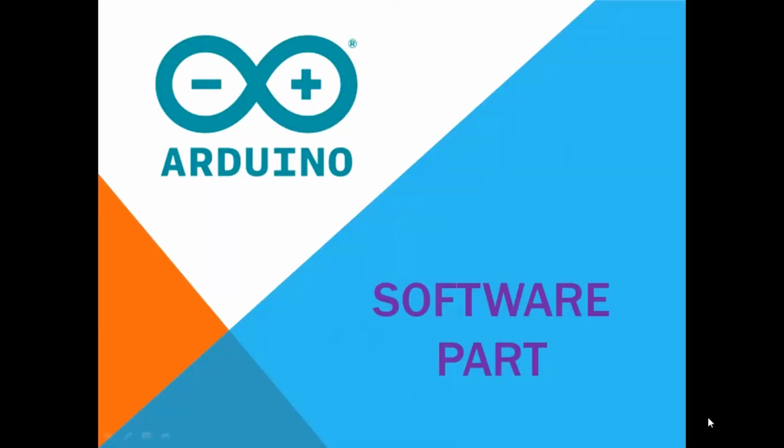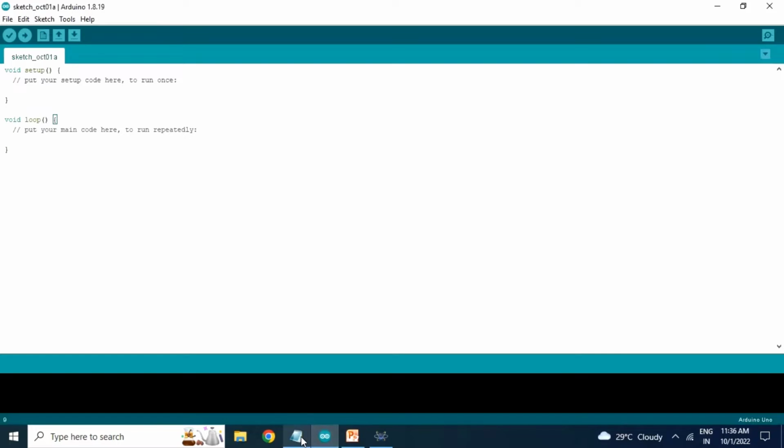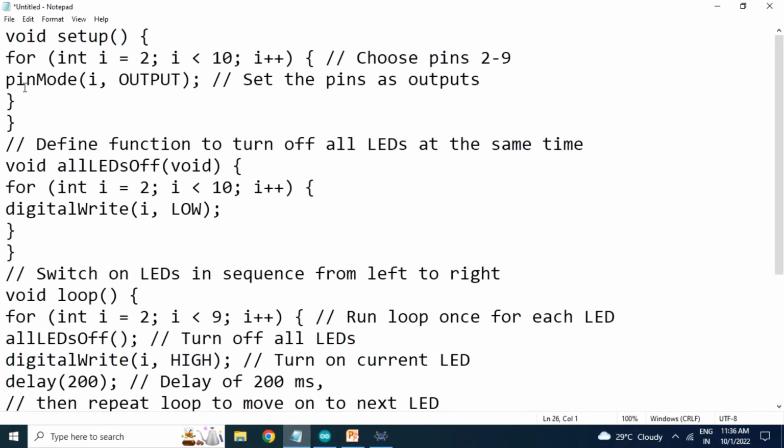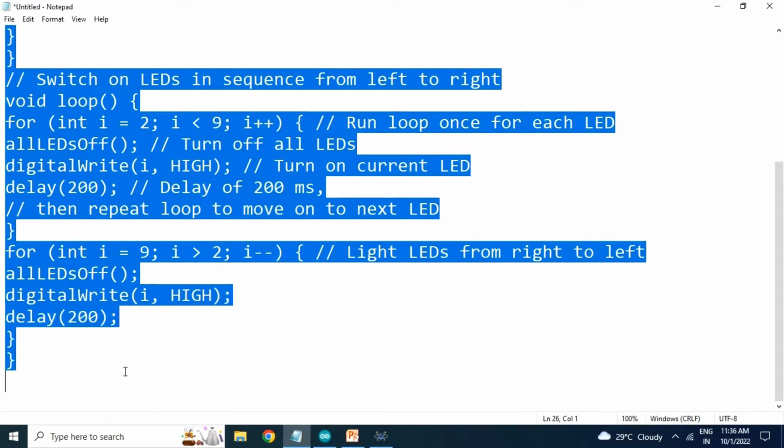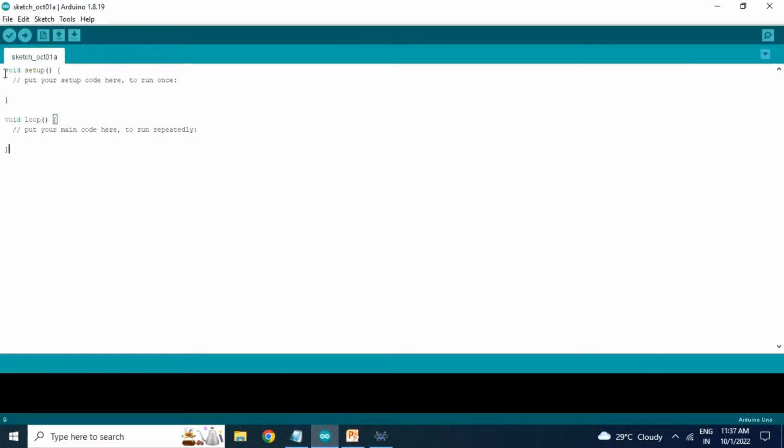Now we will go to the software part of the project. Open Arduino IDE. Copy the program code from the video description and paste it in the Arduino Sketch.